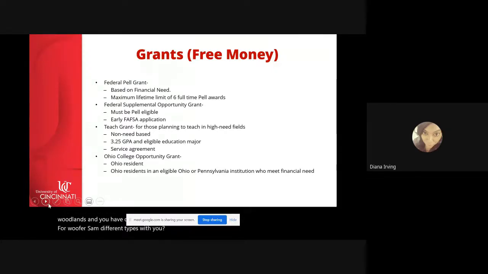The Federal Pell Grant is the biggest grant that is offered by the federal government. It is usually about $6,400 to $6,500 per year if you get the full amount. And what you can do with this grant is pay for any bill that you have for college, and you can put that money towards that, and you do not have to pay it back.